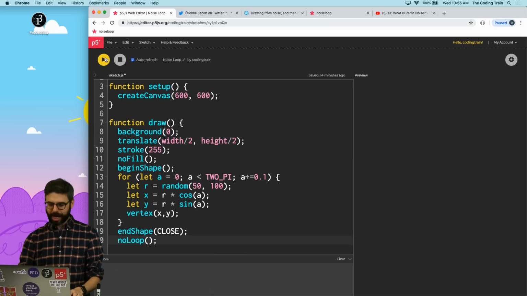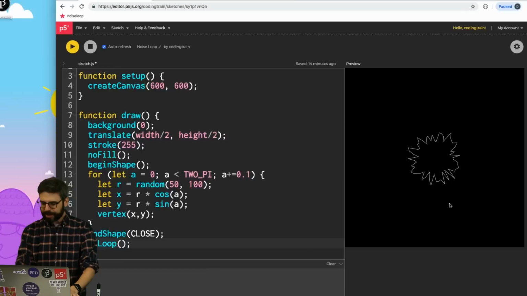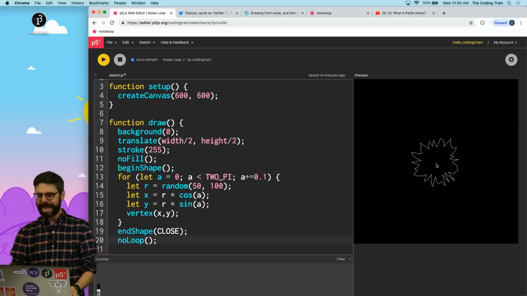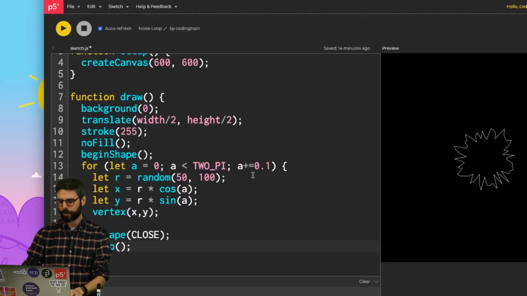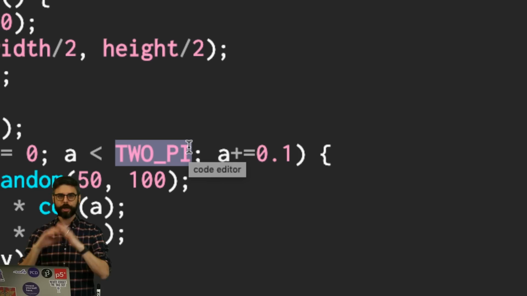So each time I run this sketch, I'm going to get a new random pattern. Now, here's the thing. This actually looks like it's a nice closed loop because it's all random. It doesn't matter if the last vertex doesn't match up with the first vertex. It would be somewhat smart of me to be more thoughtful about what this delta angle is. Like maybe it should be something that divides perfectly into 2 pi or the radians equivalent of 360 degrees. But again, I'm not going to worry about that.